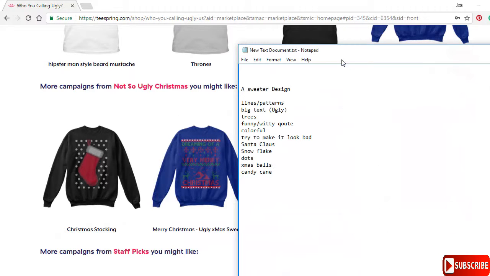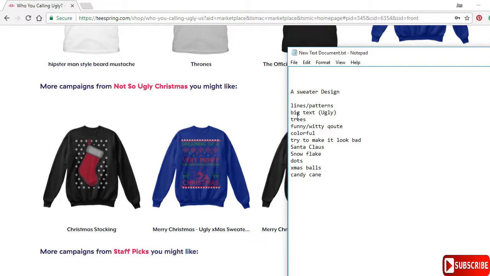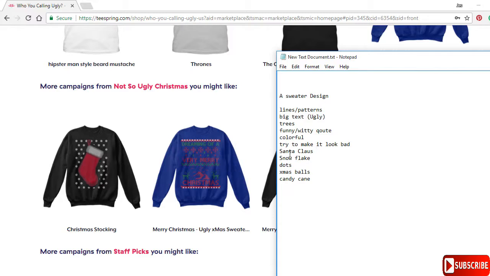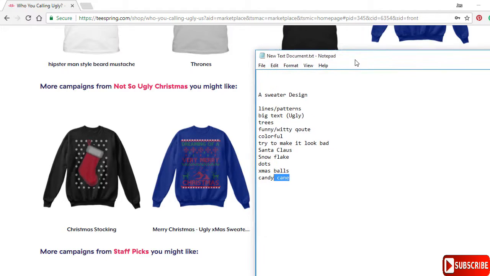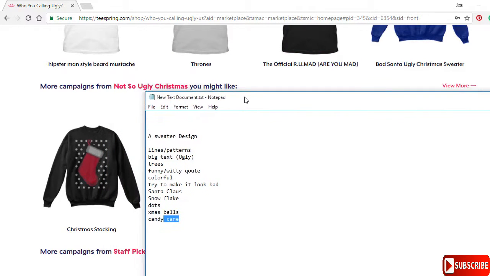and then I put down all the ideas that I think would be good for my sweater design, like lines, big text, probably highlighting the one that you like. For me, it's the word ugly, and then trees, since it's Christmas. Witty quote, colorful, should be colorful. Trying to make the design look bad, and yeah, I will try my best to make it look bad. And then Santa Claus, snowflake, that's snow, Christmas balls, and then candy cane. So these are the elements that I want to put on my sweater design.